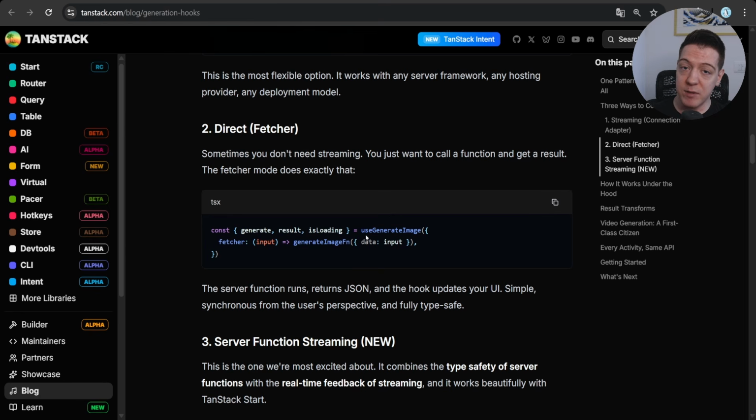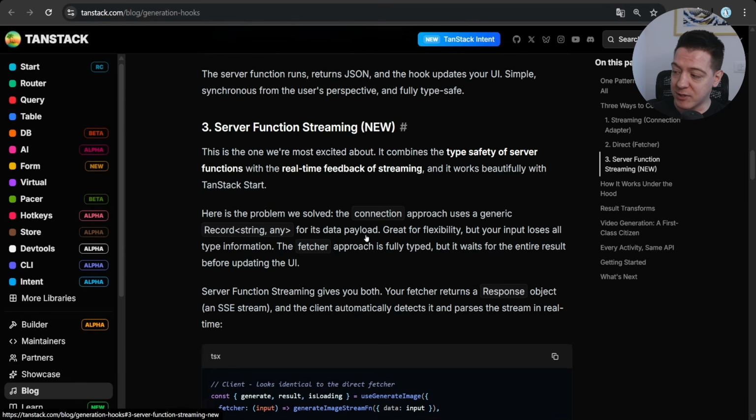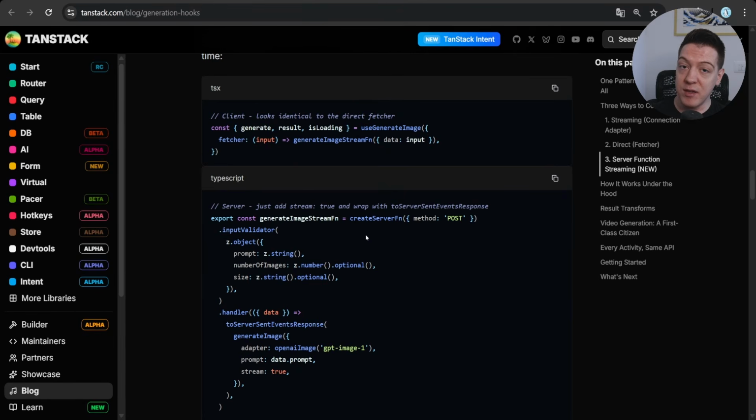This has really been built with server functions in mind. If you think about this paradigm, it's really easy to set up server functions that do this. So for example, this is a server function that generates a stream for the image generation, and you can just do useGenerateImage, fetcher, and then pass in the server function and pass it in the arguments.